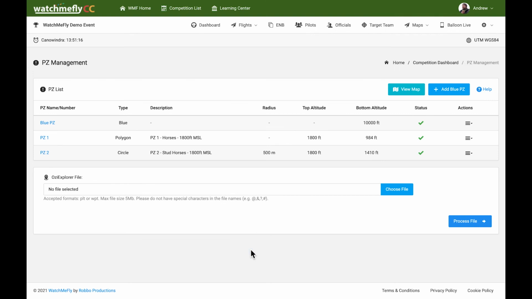So there you have it. That's how you manage all of your PZs. Later on in another tutorial or another lesson, we're going to look at how the PZ penalties are calculated and how the PZ database is used by the scoring system.